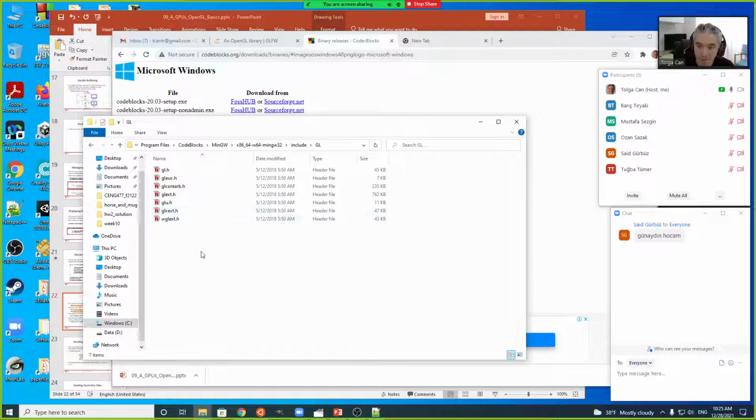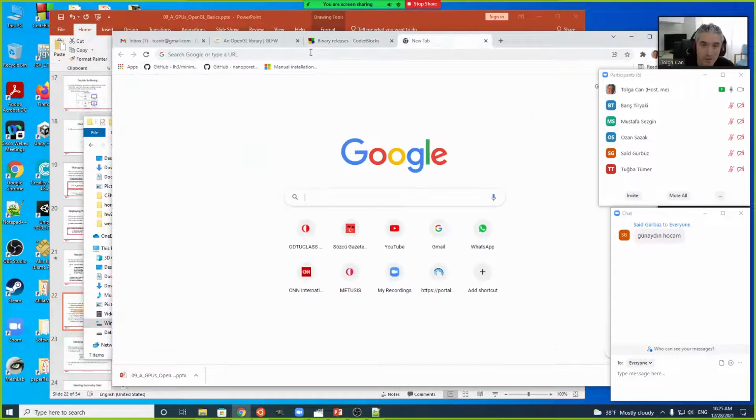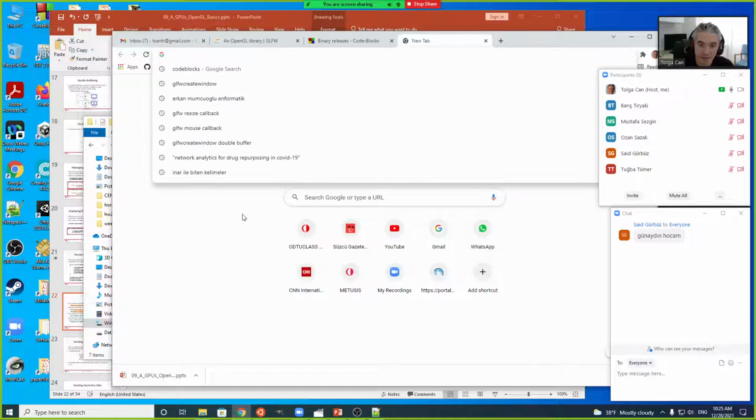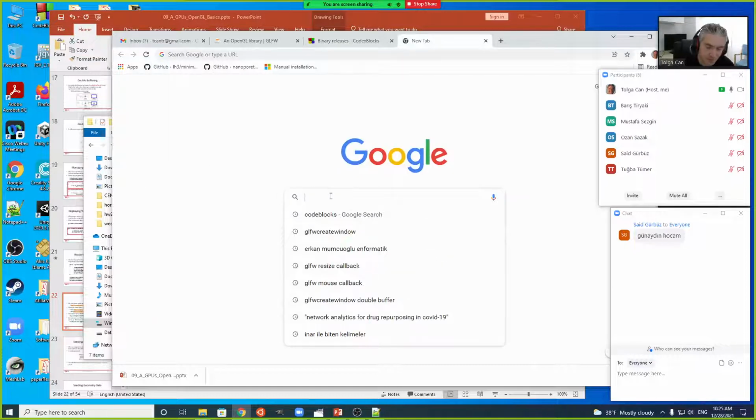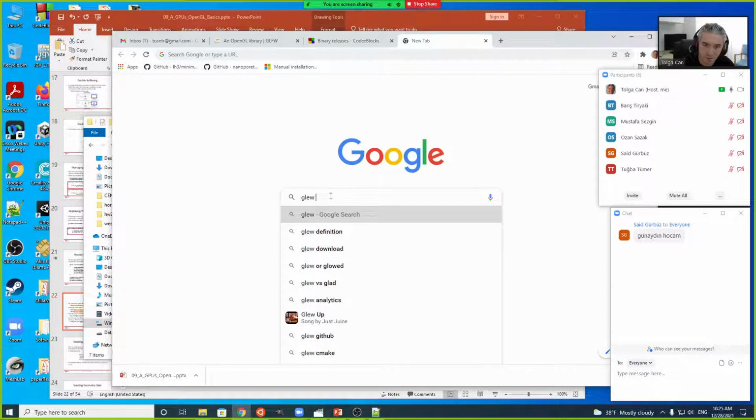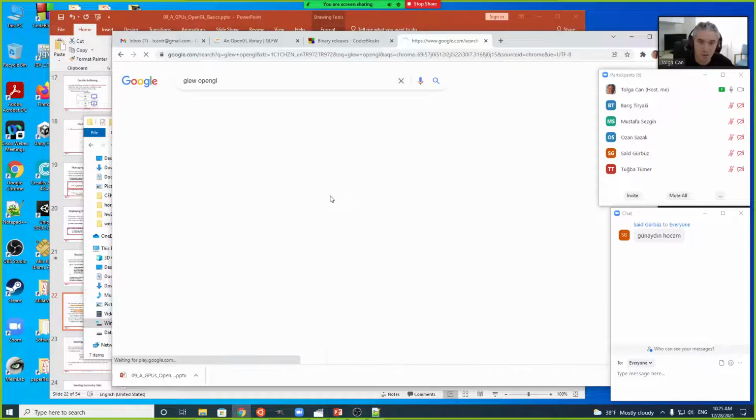If you look at this, there is GL, GLU, and some GL extension libraries. I think we could use these too, but we are going to use a different extension library called GLEW. That's another library that we'll need. So why is GLFW not enough? Let's see what GLEW is about.